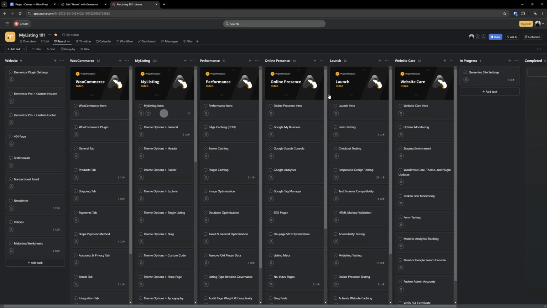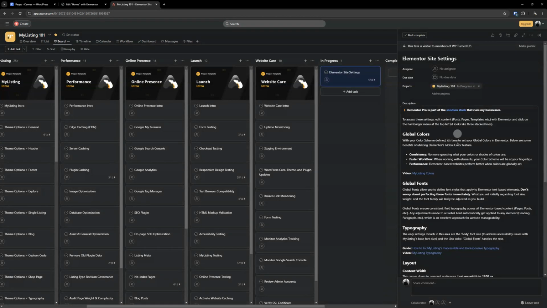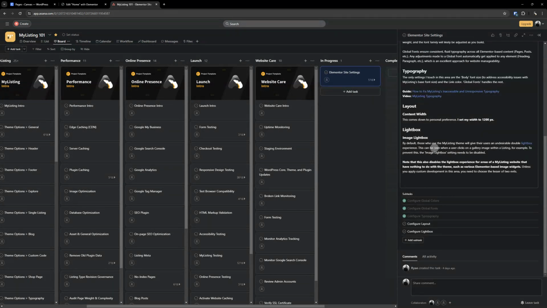You just have to make note. Let me actually bring up one thing. There's one thing I forgot to bring up, and that is our actual project board here. So let me do that. All right, so this is where we left off on our project board. I'm going to pull up our in progress task, which is the Elementor site settings. And you scroll down. Yeah, here we go.